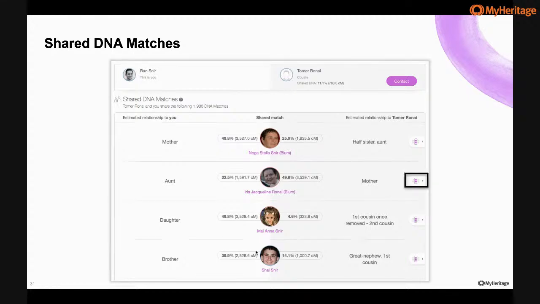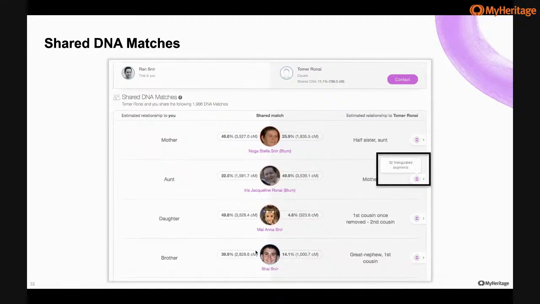One more thing we do show here is the icon on the right, which you can see here. That icon represents that triangulation of segments exists between the three of you. Remember, I'm now looking at myself, Tomer in this case, who's the DNA match I'm currently reviewing, and his mom here. We'll talk about triangulation in a couple more slides, so bear with me.